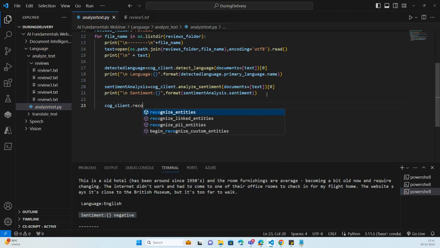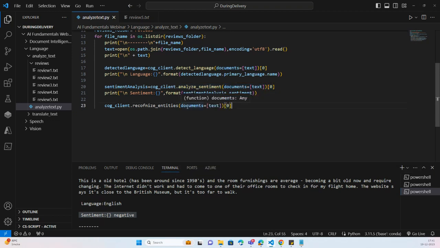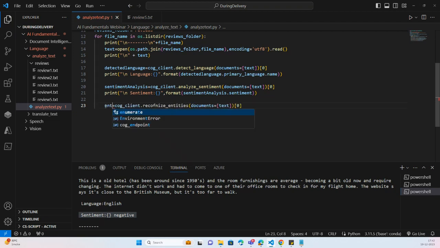So I will tell the Azure portal to recognize the important entities over here. So let's go ahead and do that. Let's recognize the important entities. Here I'll be writing the complete code to detect those entities. And there would be multiple entities over here. So what I'll be doing is I'll be using a for loop. There'll not just be one entity in the review, there'll be multiple entities. So let me use a for loop to print them one by one.